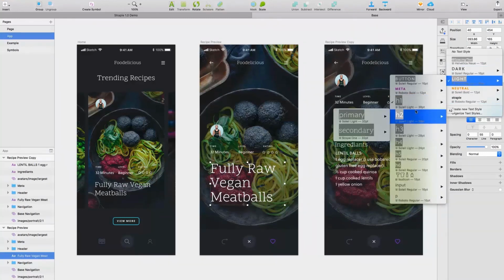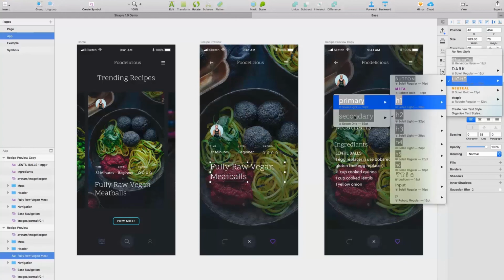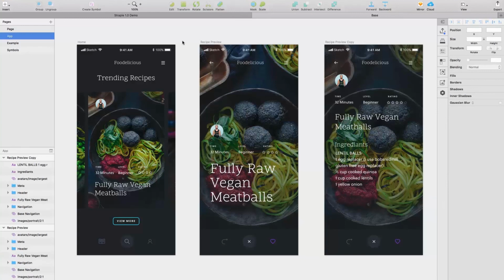So let's change our light title, go to secondary, and we're going to say that that's left aligned. And there we've changed the left alignment if we want to. We're going to leave that as the H1 and keep that left aligned. So that's it. That's updating text styles inside of the Straple design system.